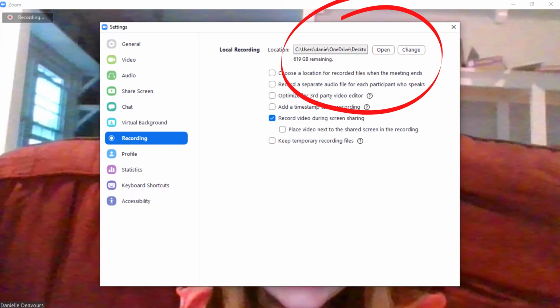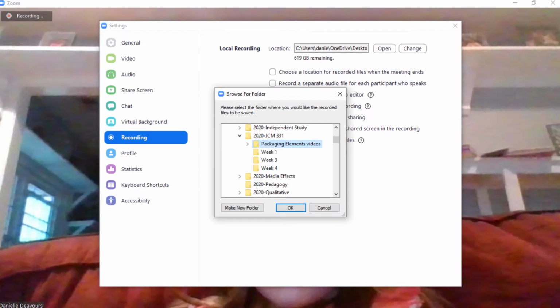Click Change, go into a folder that you want it to go to. I suggest putting it into a JCM 331 folder, keeping it organized. I'm going to select my folder, Packaging Elements Video, click OK, and now we have our settings set up so that when this meeting is done, the recording will head over to that place on my desktop.